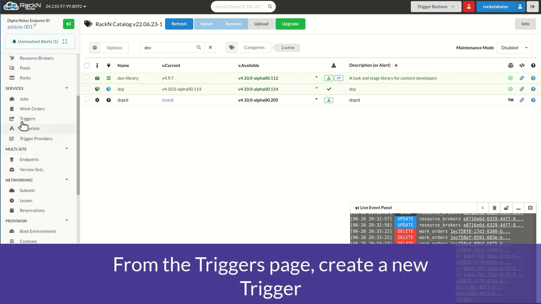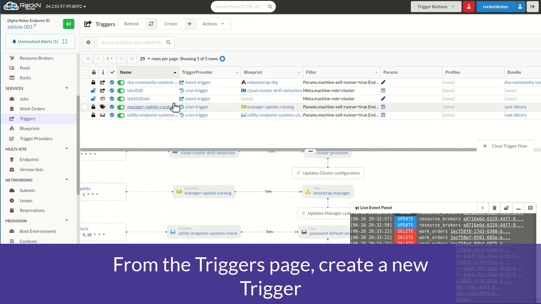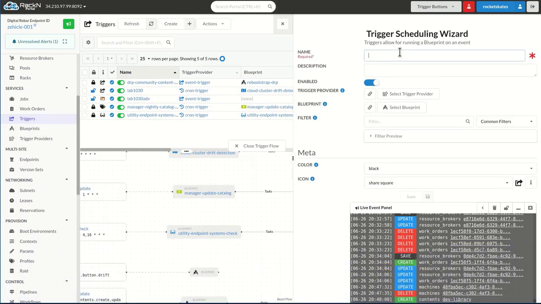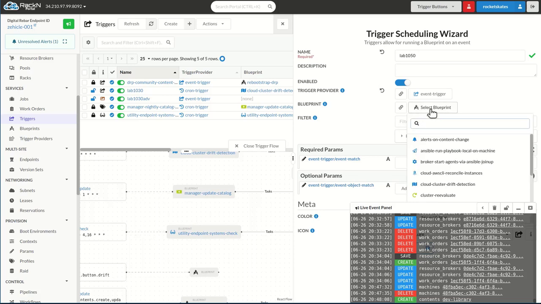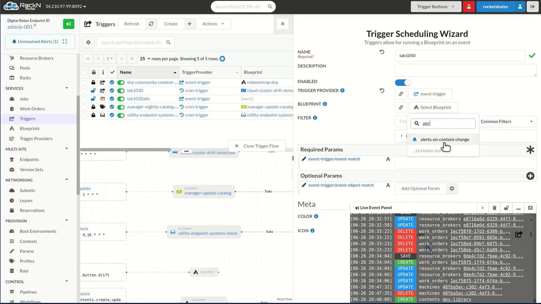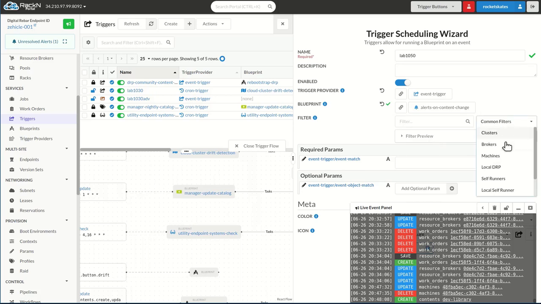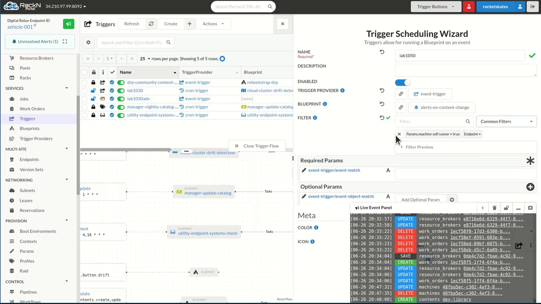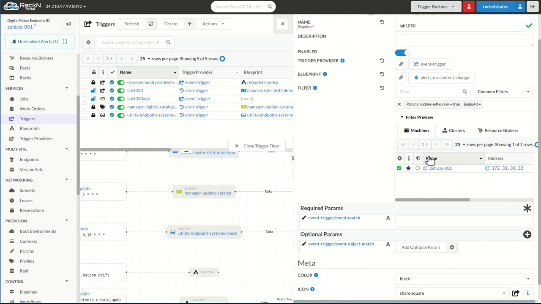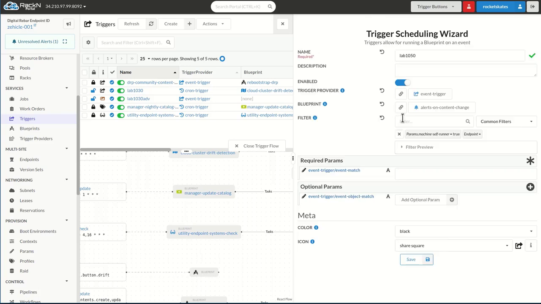We're going to go back to our triggers view, and we're going to create a new trigger. We're going to call this one Lab 1050. And pick an event trigger provider. The blueprint we want is the alerts on content change, very straightforward. And then we are going to target that to the local self runner. So here you'll notice it's doing the params machine self runner equals true, endpoint equals blank. That is what targets the self runner. And we can always check our filter here and see that that's going to pull in that one machine, nothing else in the system. Excellent.